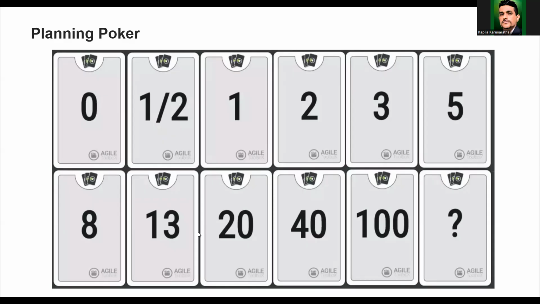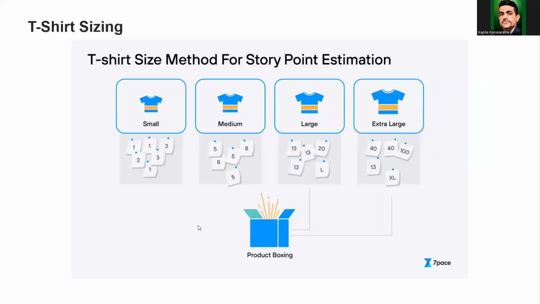So that's how it will happen. Similarly, there's something called t-shirt sizing. We call t-shirt sizes small, medium, large, extra large. So we can bucket our estimation into these kinds of buckets as well.